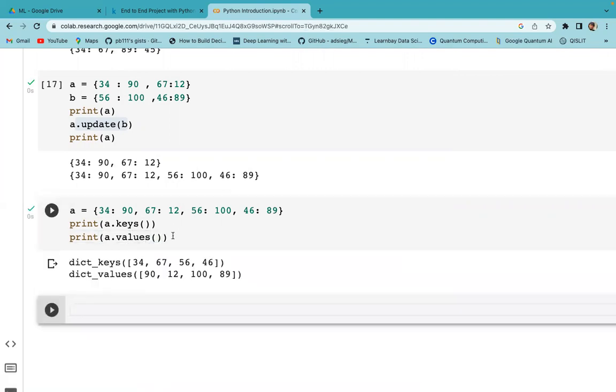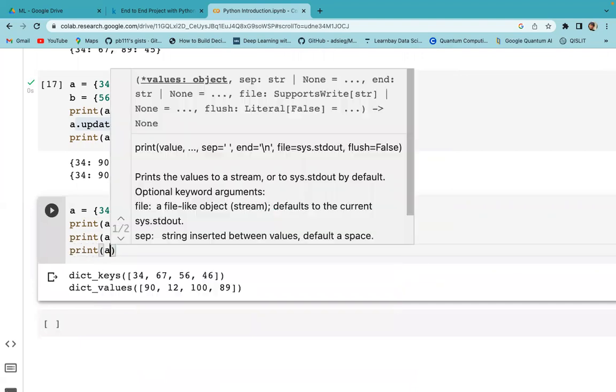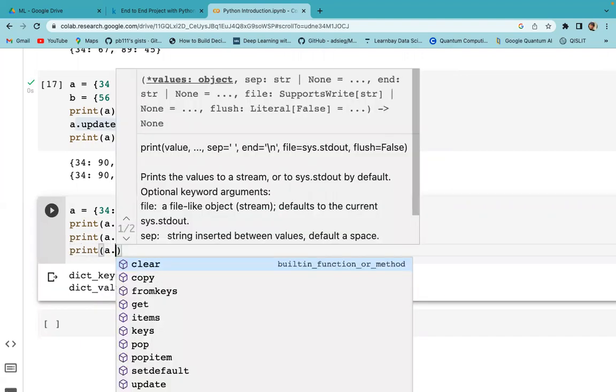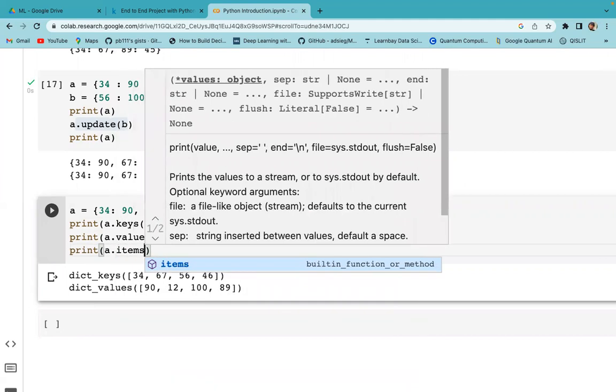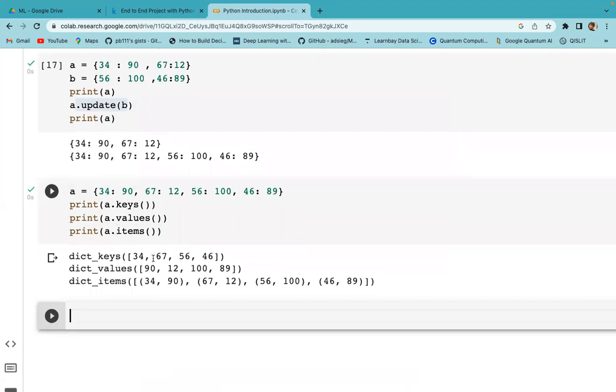If you want to access the items, meaning the key-value pairs, it can be one group. So that's what the items method does. This is the way.